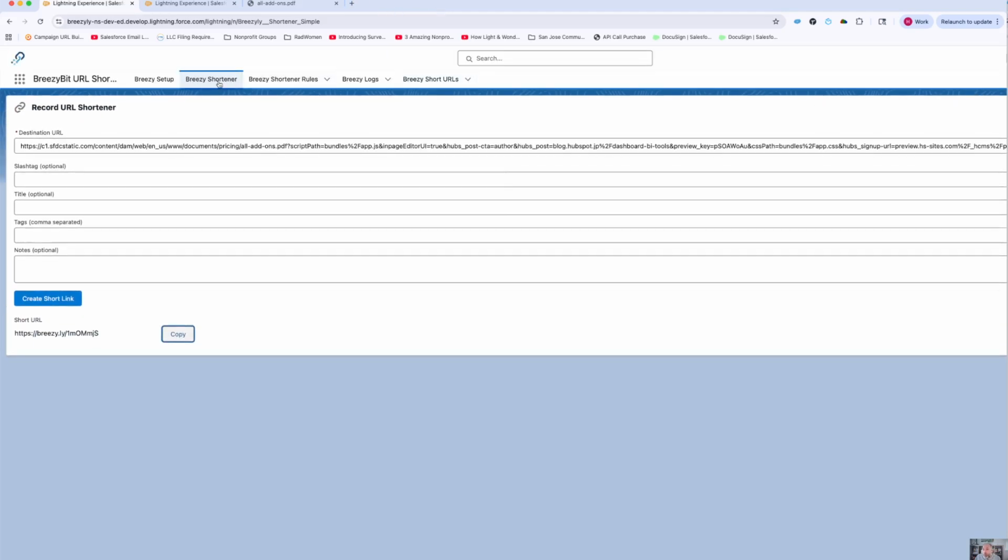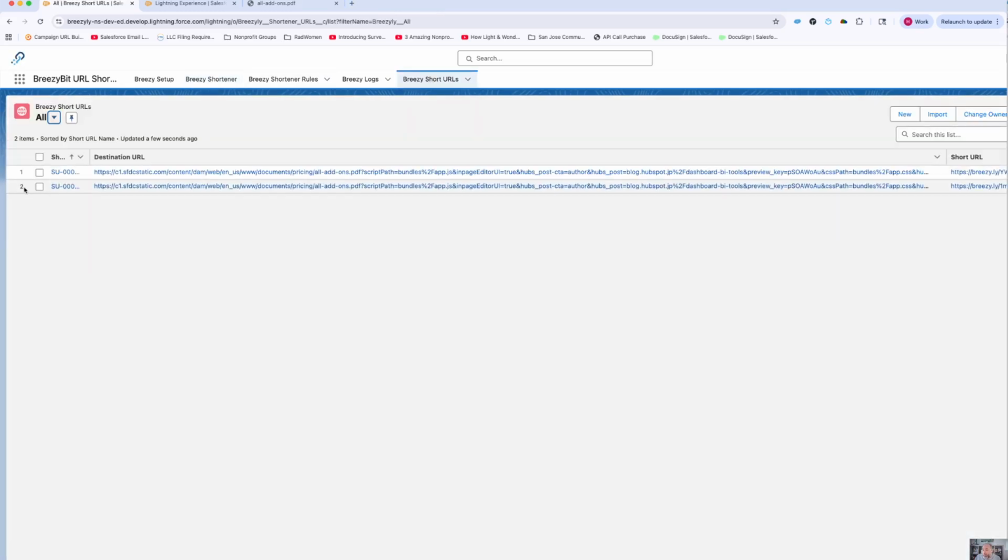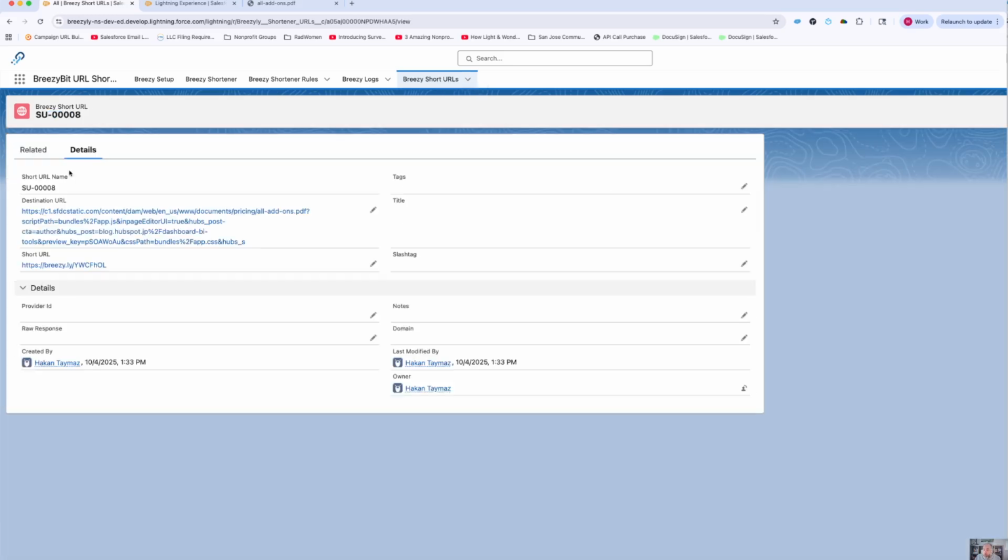And also, once you create a short URL manually here, it'll create a new record under the BreezyBit short URLs tab. In this object, it'll create a record for you. You'll see what's the name of this, what's the destination URL, and what's the short URL taking you there. And if you have any slash tags, it'll be there too.